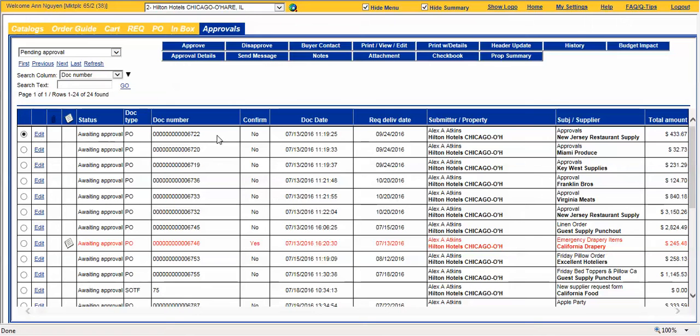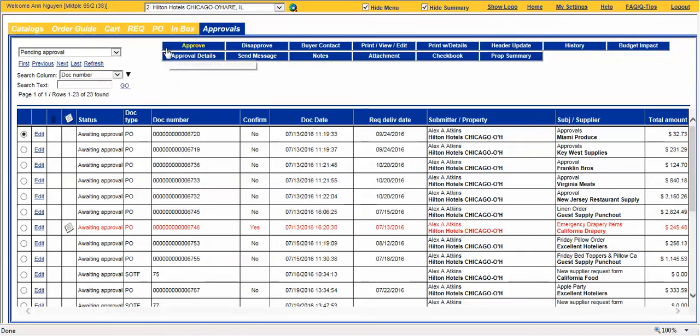If this first purchase order in the list, you already know what it's about. It's for the New Jersey restaurant supply, and Alex is the one that put it in. All you have to do is click Approve, and you're done. This order has now been approved, and it will go to the next approver or directly to the supplier.